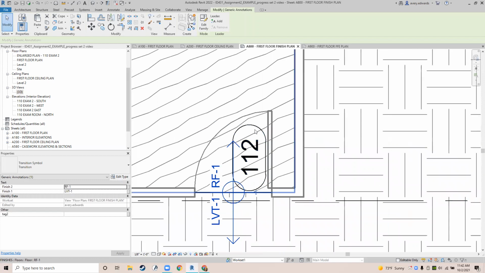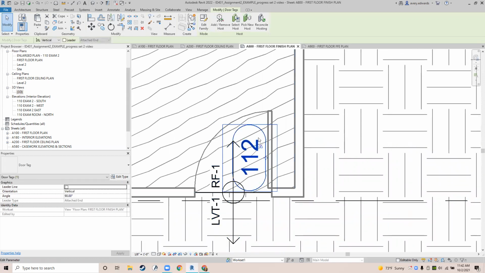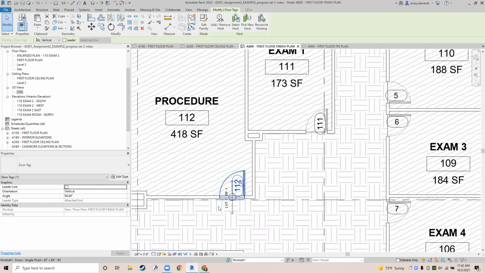This is why we moved our door tags over. Like I said, door tags are typically more like the size of this circle. They're usually much smaller. That's okay that they're giant in default Revit. Not a big deal. We just want to be able to read our transition symbols. So continue to place those.